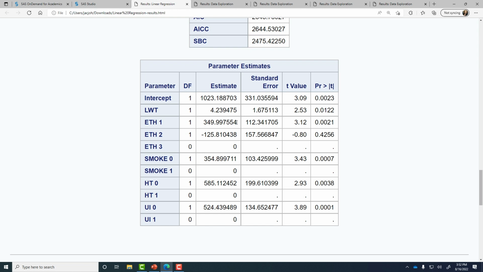So these parameter estimates measure the change in the baby's birth weight, comparing that level to the reference cell. So for example, for smoking status, babies that were born to a mother who did not smoke on average had birth weights of 354.9 ounces higher than babies that were born to a mother that did smoke.